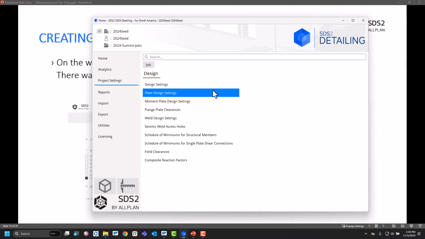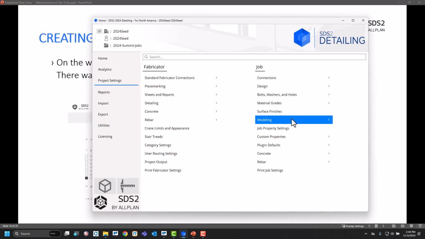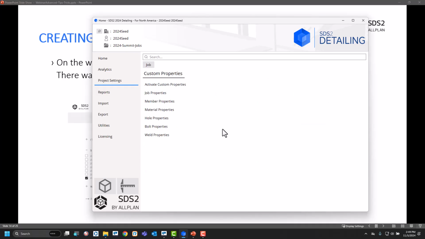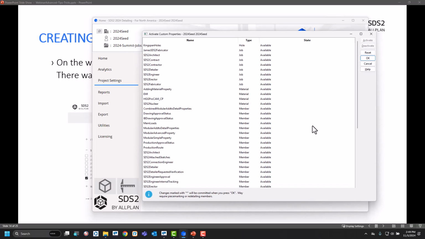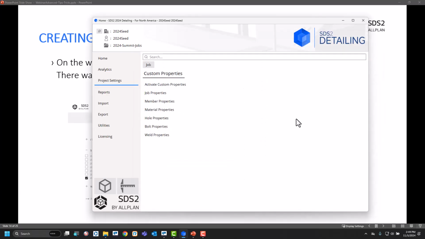A couple of other things that you'll want to do is go into your custom properties, and you're going to want to activate the custom properties that you want to use. So, for example, I'm going to come down here and grab my SDS2 detailer, go ahead and activate. Deactivate, don't use it. Okay, if you're in the middle of a project, don't use it. You can use it at this stage, but not in the middle of a project. I'm going to go ahead and hit OK for that.